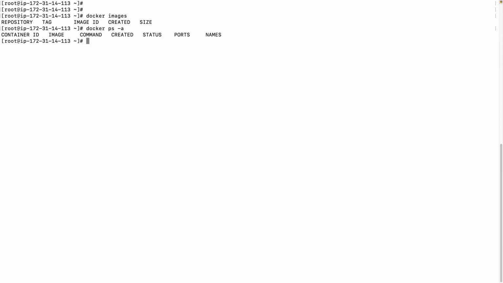Okay. Now let us talk about creating our own images. Till now we were using some images from Docker Hub, right? From Docker Hub, we were using some images like Ubuntu image, Tomcat image, and all. Let us create our own images.